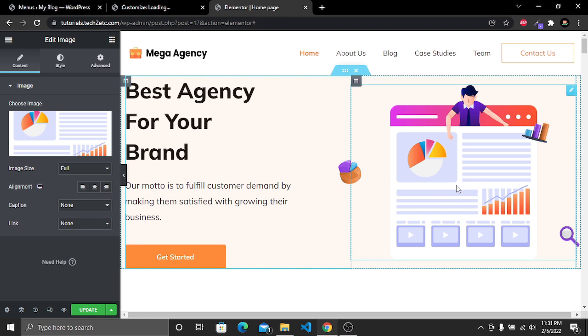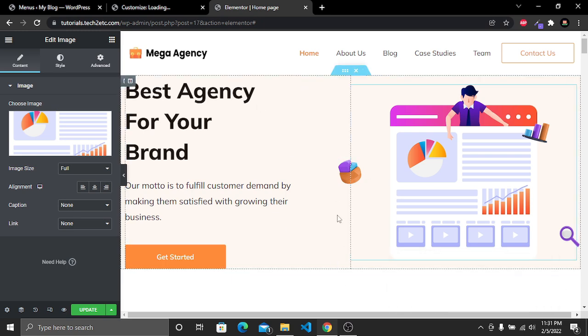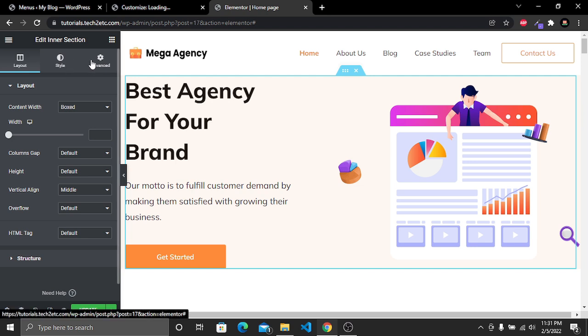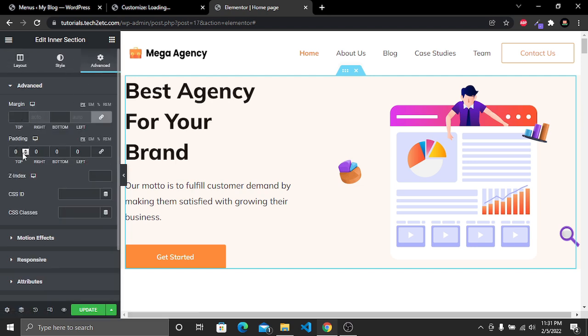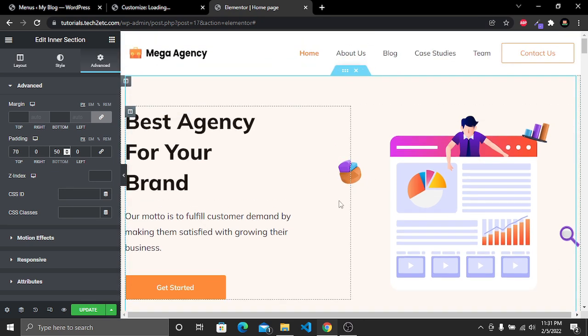And after adding the image, now I want to do one thing. I will add some padding from the top and from the bottom of this section, because I want this hero section to take the full screen. So that's why we have to add some padding. For adding the padding, just click on this section, and if I go to advanced, here you can see that we have our padding. So I will simply add 70 pixels from the top and then 50 pixels from the bottom, and that's it. Here you can see that we have our padding from top and bottom.